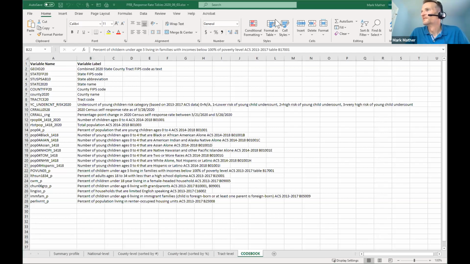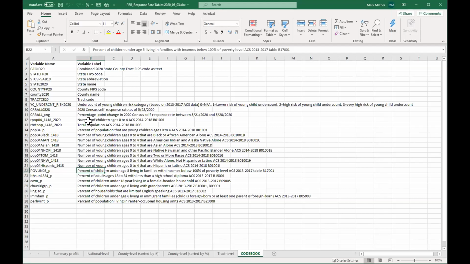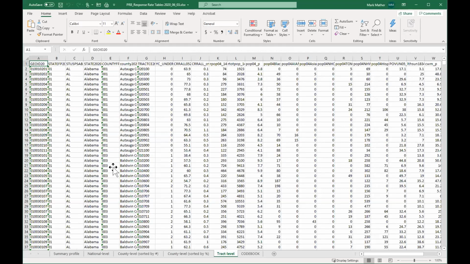Mark, before you do that, we have a comment that I think you might want to show right now. Amy Swan from Kentucky says it might be helpful for you to quickly show folks how to filter the tract level tab by state to quickly see the data for their communities. Is that something you want to take a moment and do?